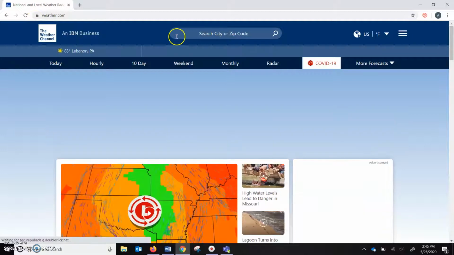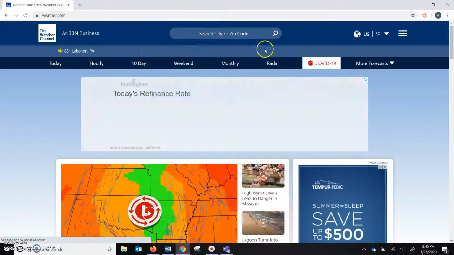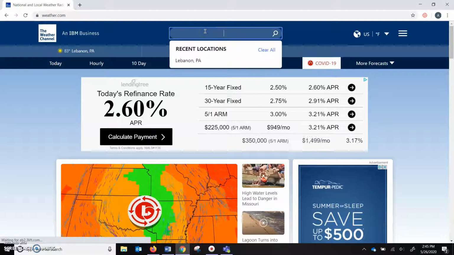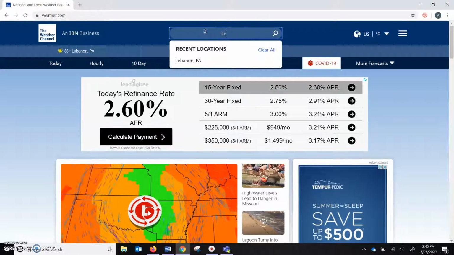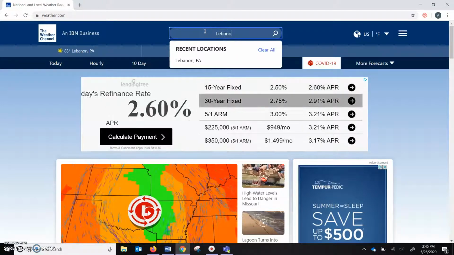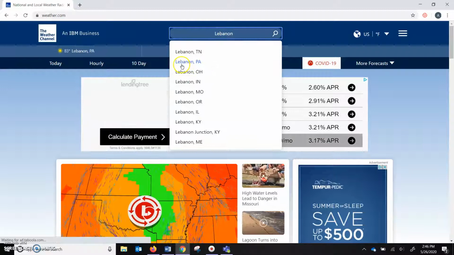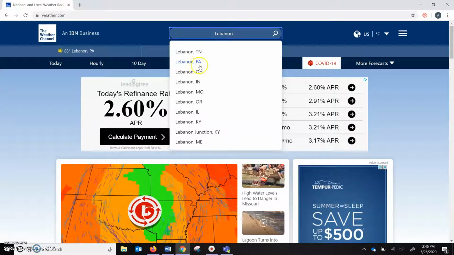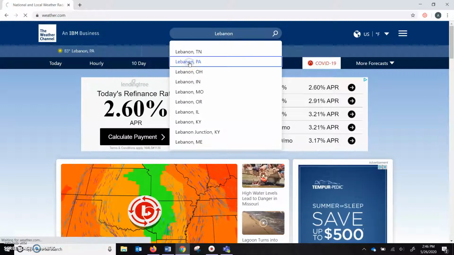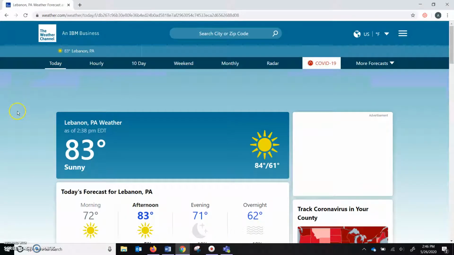Once we're there, we first need to search for our city. Click in the blue box and type in Lebanon. This brings up a list of different Lebanons. We want the one that says Lebanon, PA. Remember, PA is an abbreviation for Pennsylvania. Click on that. This brings us the current weather for that day in Lebanon.